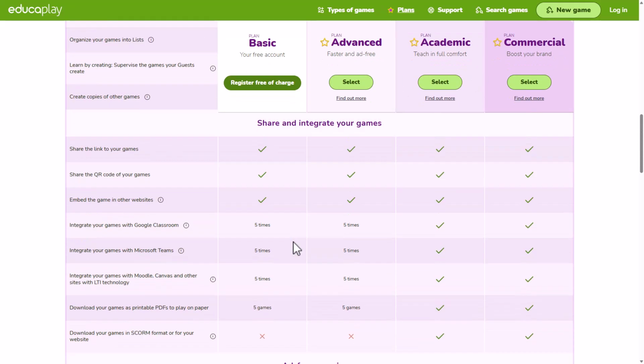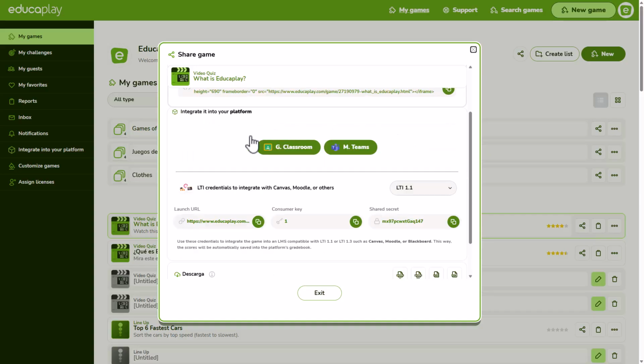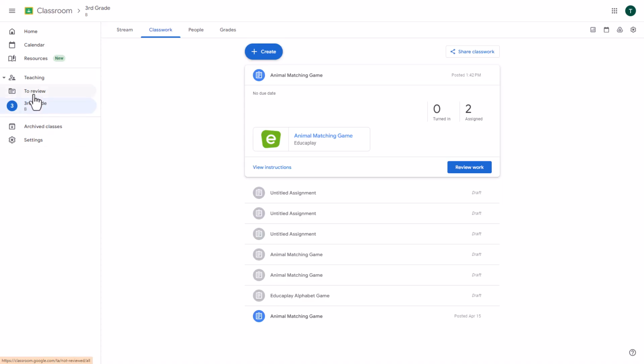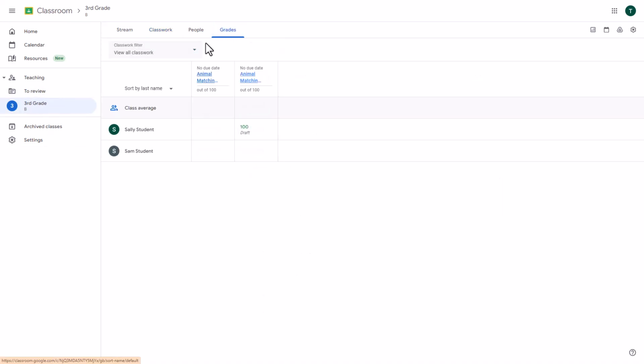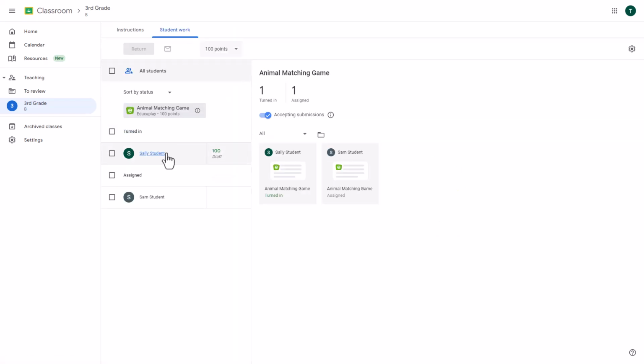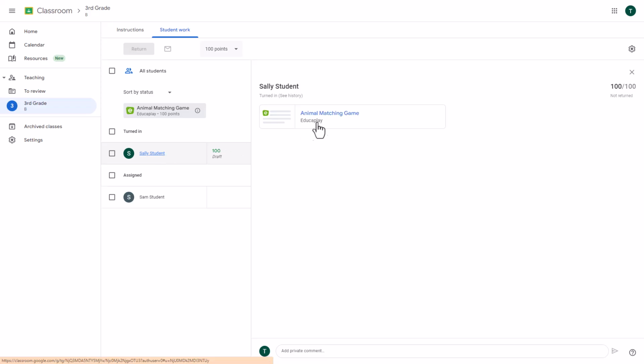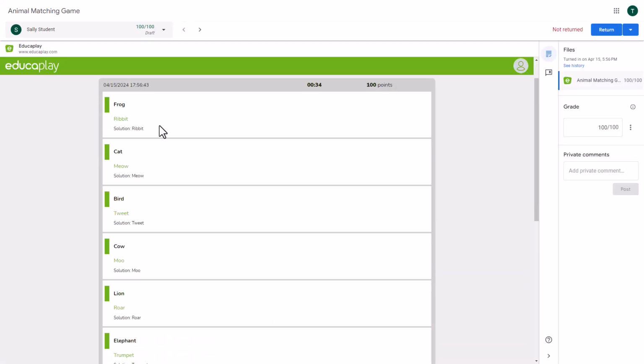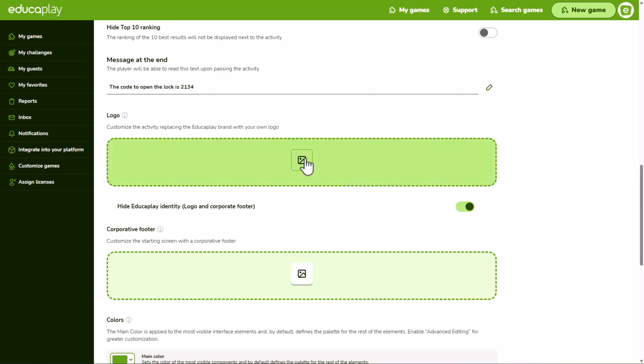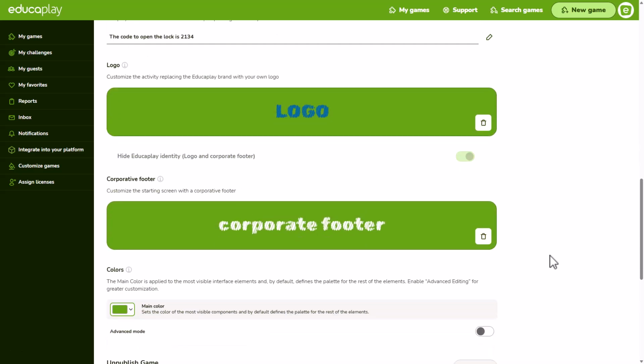The main one, integration of your games with learning management platforms. Google Classroom, Canvas, Moodle, Teams, and any platform compatible with LTI or SCORM. When you integrate a game, player scores are automatically saved in the platform's gradebook. So convenient. Everything neatly organized without having to check Educaplay reports. However, with the academic plan, in the Educaplay report section, you can see full details of each game session, answers, correct responses, and mistakes.